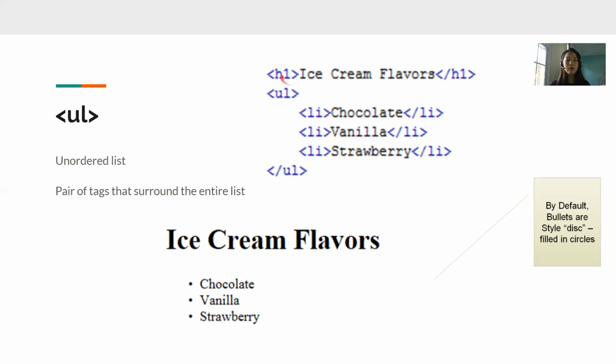The title has been created with an H1 tag. Now we have our opening UL tag and our closing UL tag. And now inside we have each of our list items: chocolate, vanilla, and strawberry. And the tags that you use for list items don't change, regardless of whether you're using an unordered list or an ordered list.